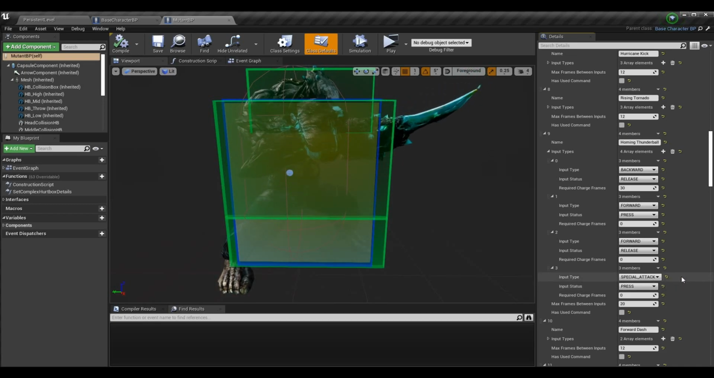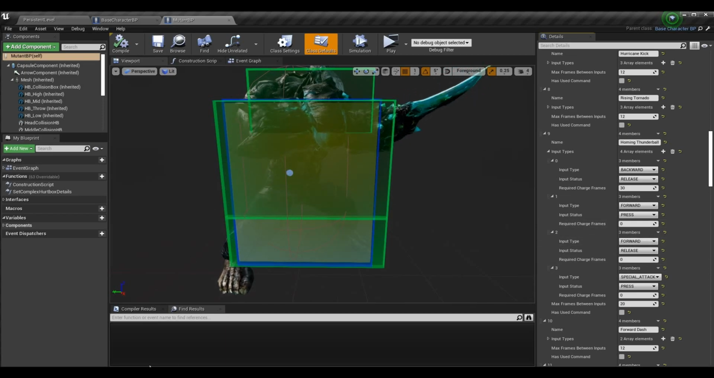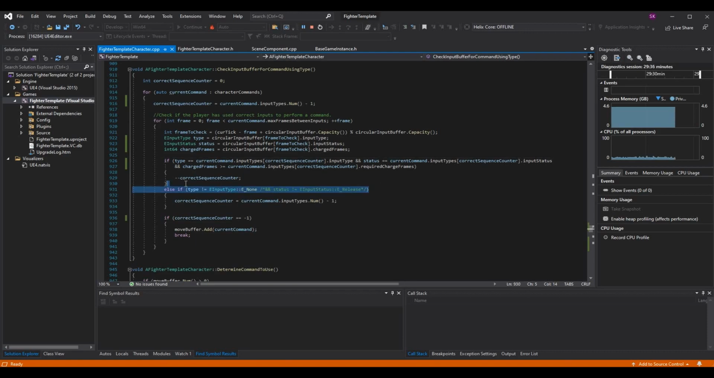Now, I've added this release forward in here. And that's because right here, I have this else statement that will reset our correct sequence counter if we perform the wrong action. Well, now that we actually care about the status because we need to know if we're pressing, releasing, holding, then it will actually be considered wrong to release something like the forward button. And then what will happen is it will say, oh, you haven't completed the command correctly, even though we actually have. So we have two options here, and I will be covering them both.